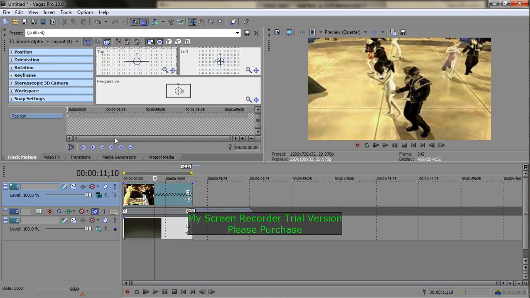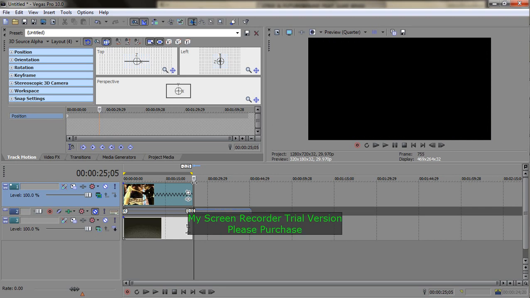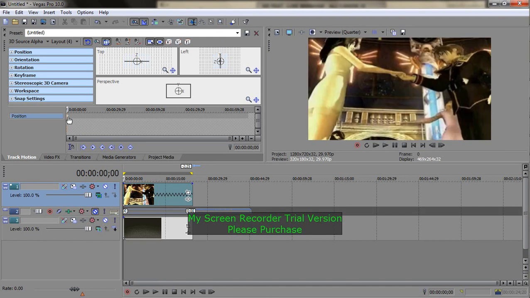Then go into your track motion and click on the keyframe right here, which puts you at the beginning of the clip. The good thing about track motion is wherever you click is wherever this thing's going to move, so you'll know exactly where it is on the timeline. This controls this entire track, so make sure that you're conscious of your keyframes on this.